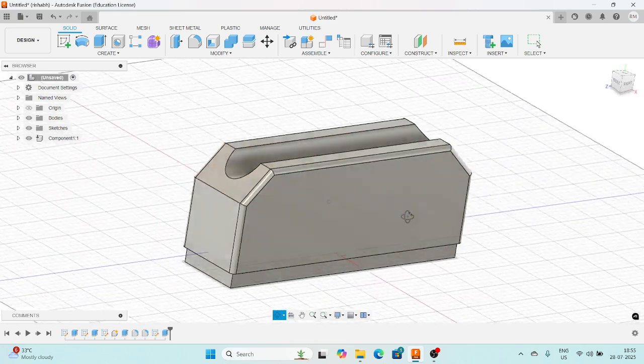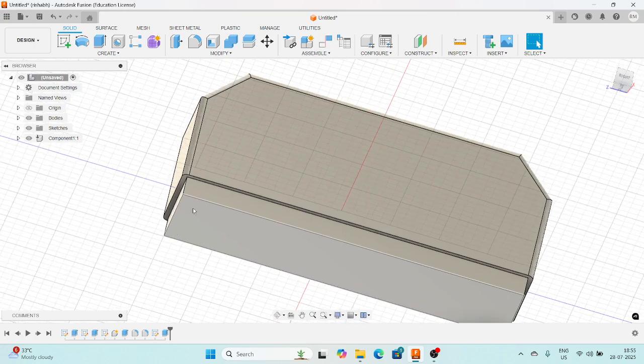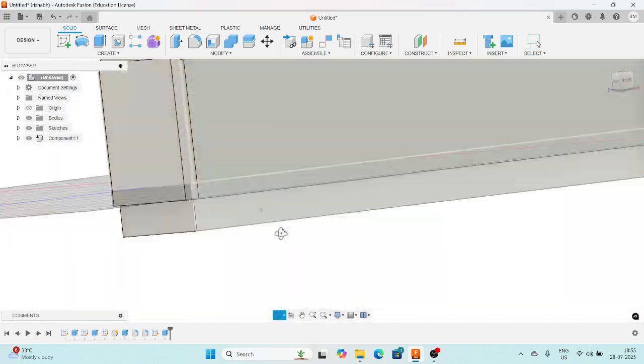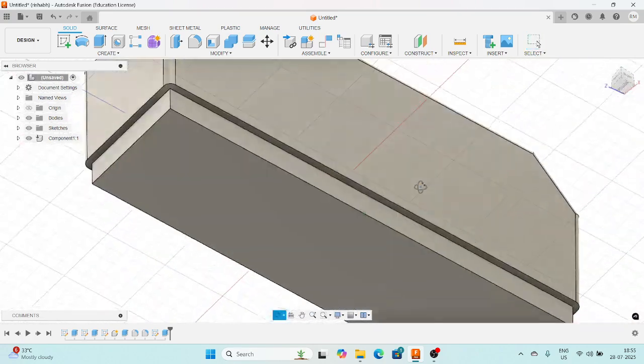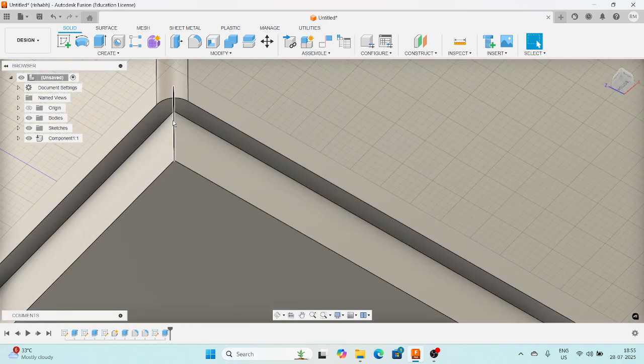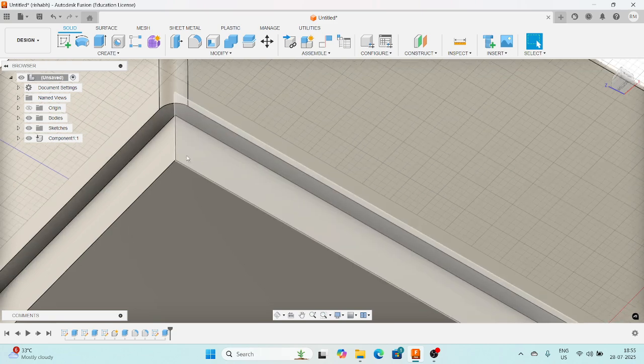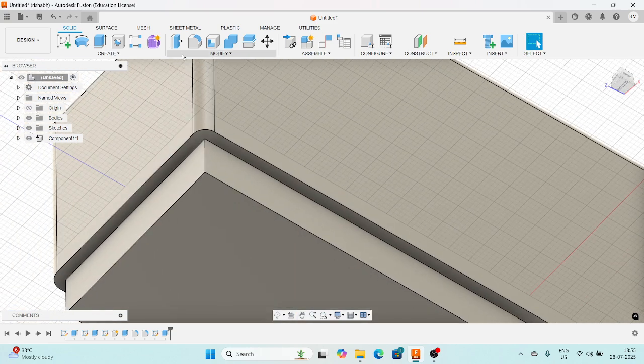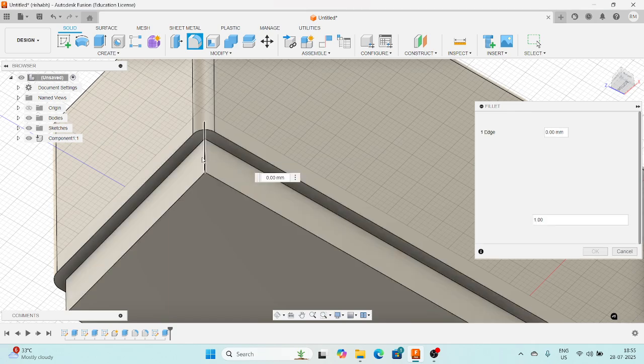Okay, it looks nice now. Yeah. So this is what we have now. Can I also make these edges a little curved? Can I use the same?